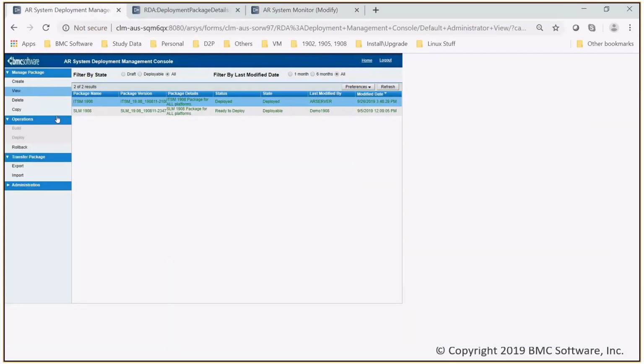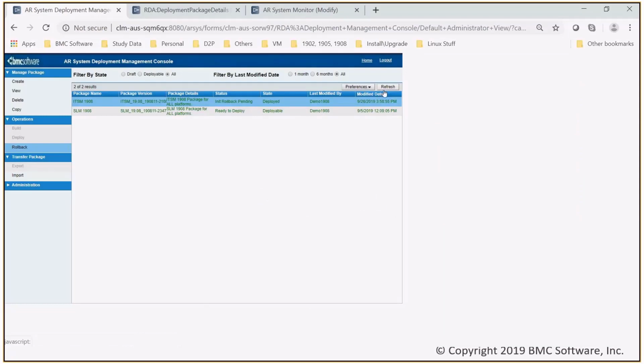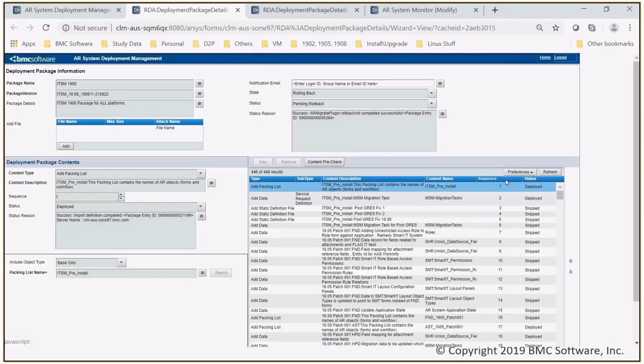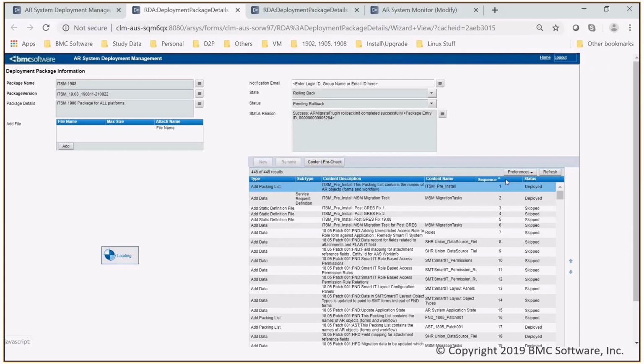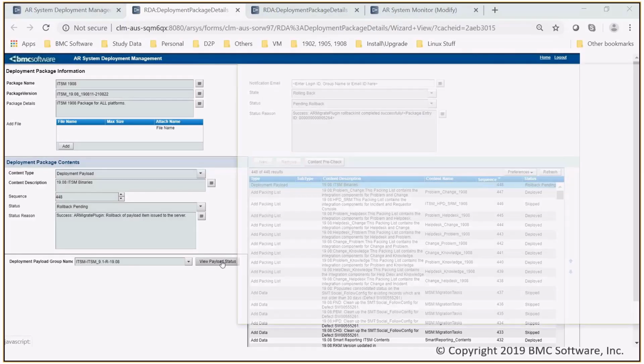Now I'll go back to my Deploy Manager console and select rollback. I'll say yes and OK. We can see that the status has changed to pending rollback. This is the time when we'll view the package. And we can see the deployment payload entry has the status as rollback pending. This is where we'll select this entry and select view payload status.